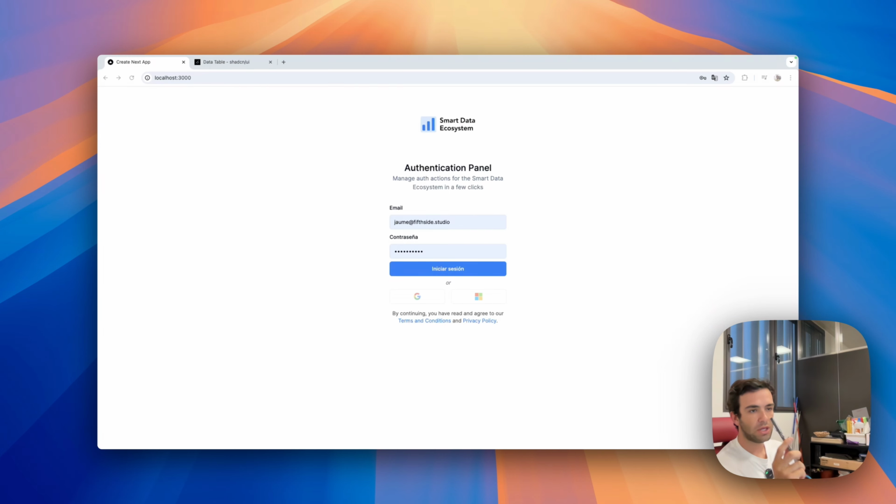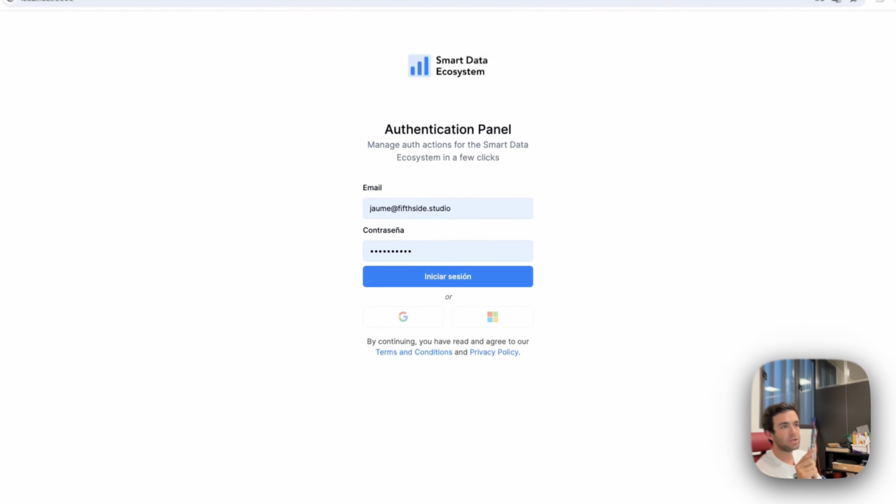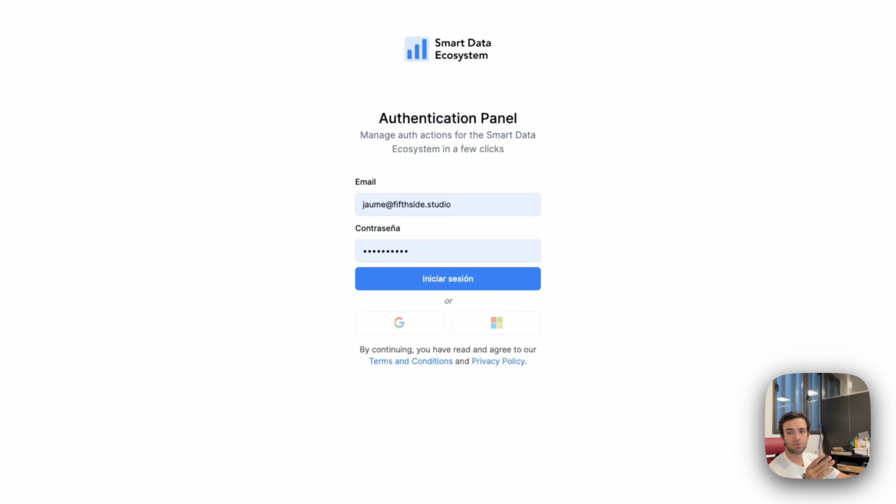Okay, so what you see here is the authentication panel. That's not the actual dashboard I've been talking about before. This is just a dashboard to manage users, manage their roles, and everything related to the actual dashboard. Okay, I'm afraid I cannot get in because there's really sensitive data and I don't want to expose it to you guys. Sorry for that.